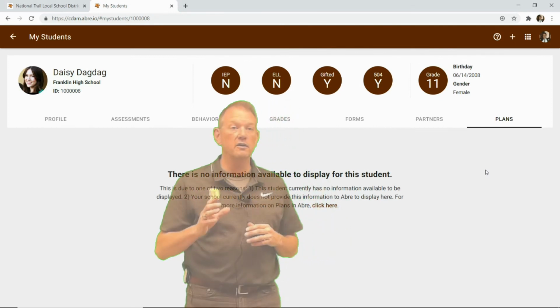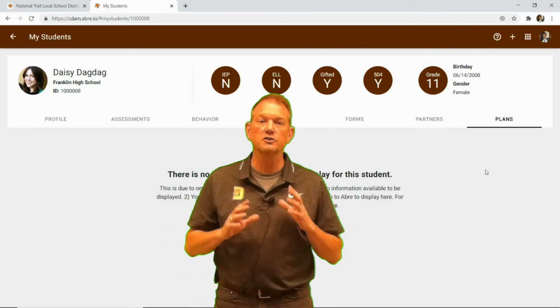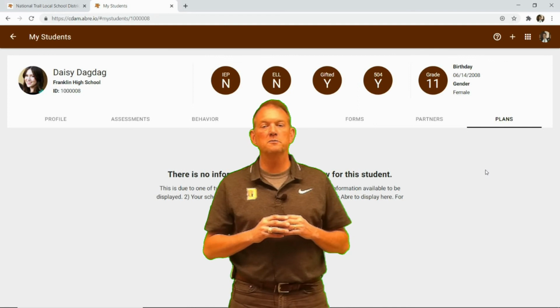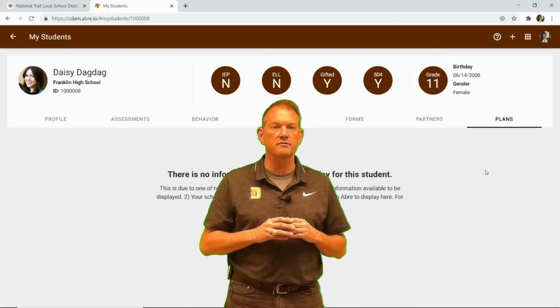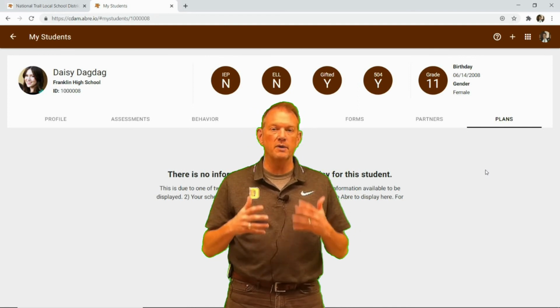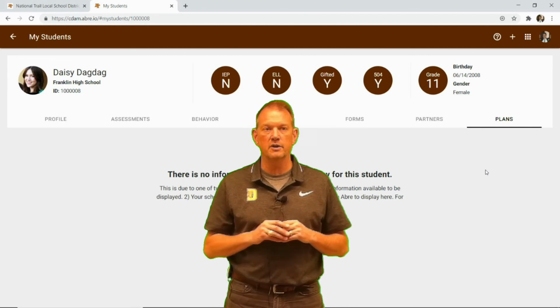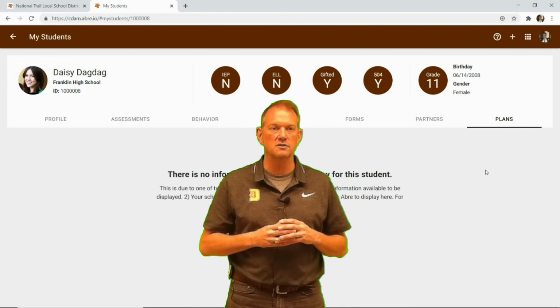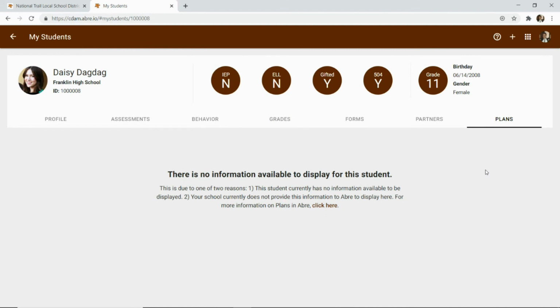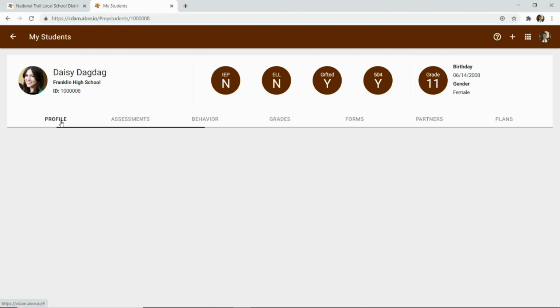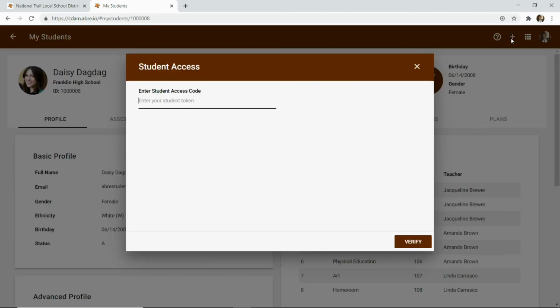Hi, I want to point out the plans tab here that he's talking about are student learning plans, specifically student IEPs and 504s that are done by the school and then loaded into ABRE so teachers and parents have access to those learning plans.